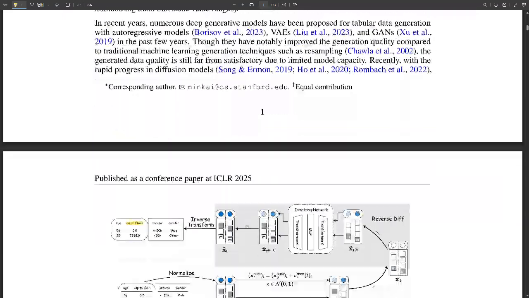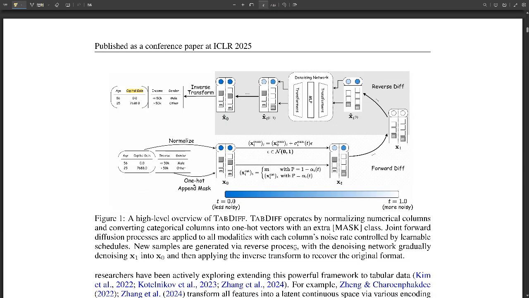Why should you even care? Well, imagine training AI models without privacy concerns, or filling in those pesky gaps in your data, or even supercharging your existing datasets. That's the power TabDiff brings to the table.